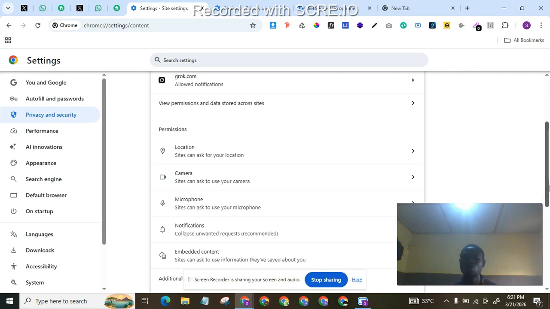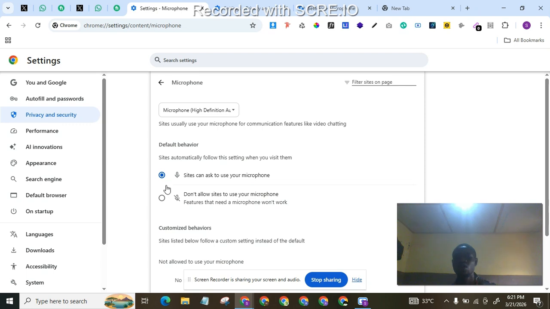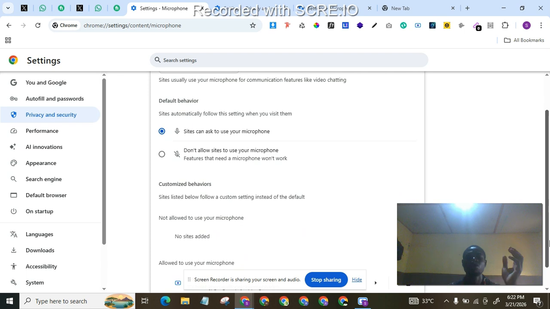But what we are talking about mainly is how we can enable our microphone on the Chrome browser. You come here, you click on the microphone, then you click on sites can ask for microphone. Sometimes maybe you have disabled it, or you have some extension that wants to use the microphone. Maybe you have already disabled it and you don't want any website to access the microphone, or you want to enable it.